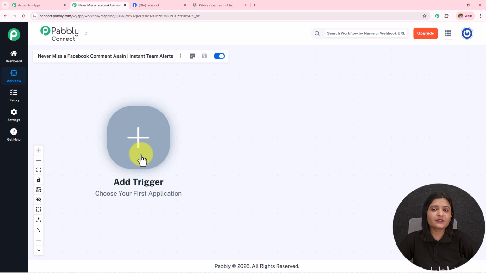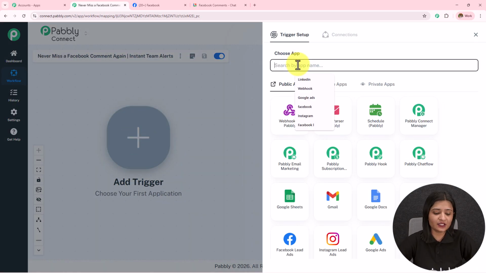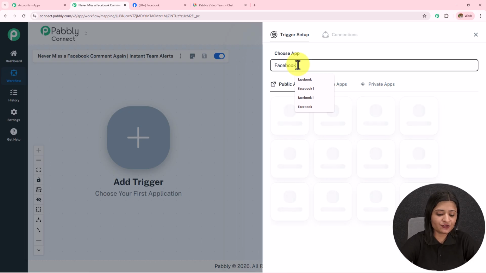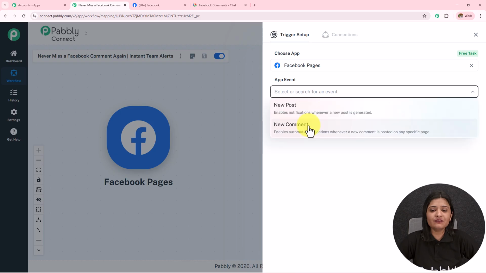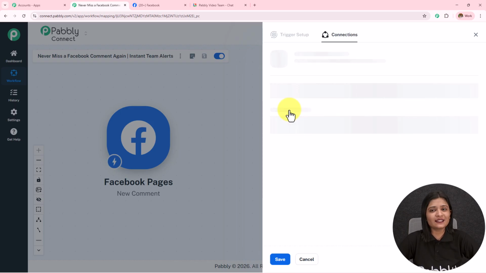Here in my trigger application, I will be taking Facebook Pages, and following this trigger application, in my action application, I will be taking Google Chat Hangout. Here in my trigger application, let me take Facebook Pages. In my trigger event, I'm going to select new comment and then click on connect.